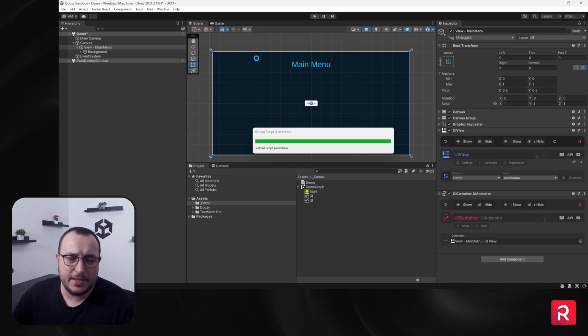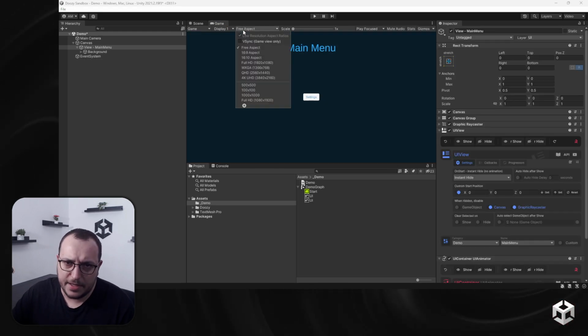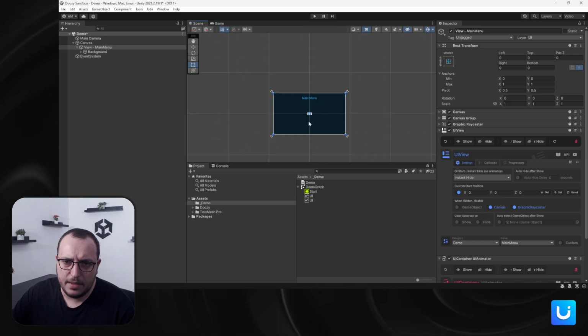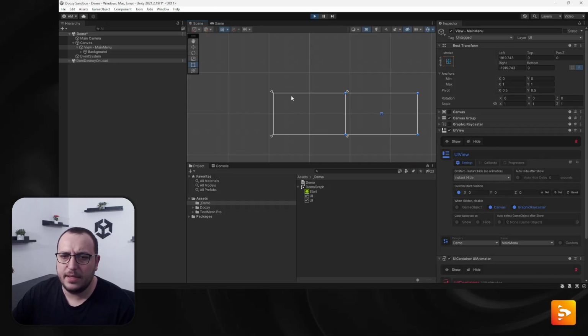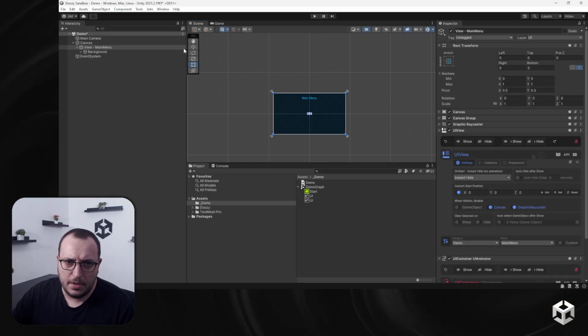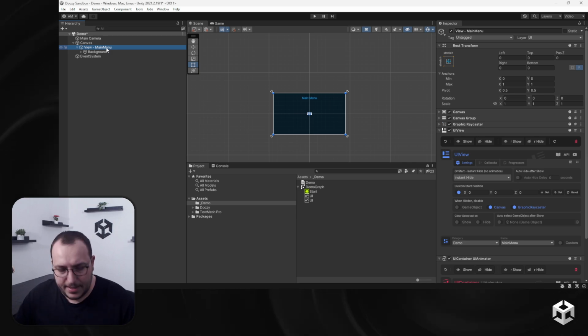It's really not complicated once you understand how they connect. So I'm going to say here 16:9. Perfect. All right. So if I enter play mode, as you can see, our view is hidden. It's right here. All right. We need our second view. This will be our settings view.